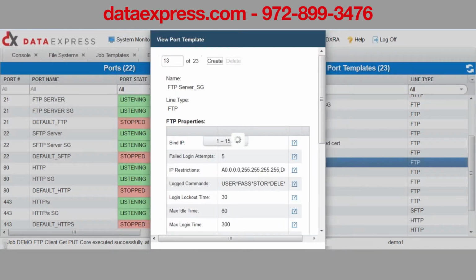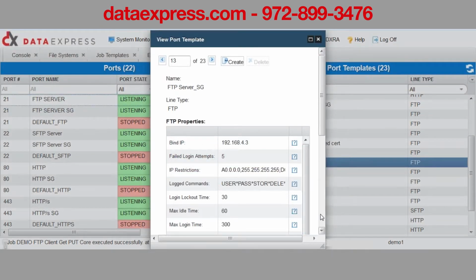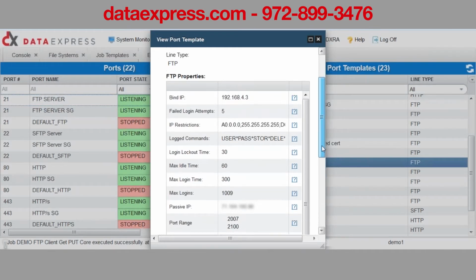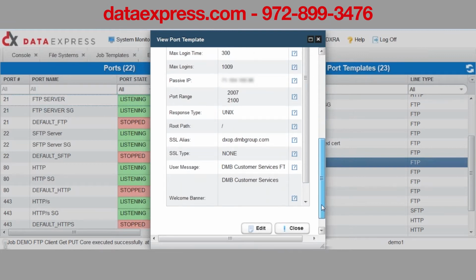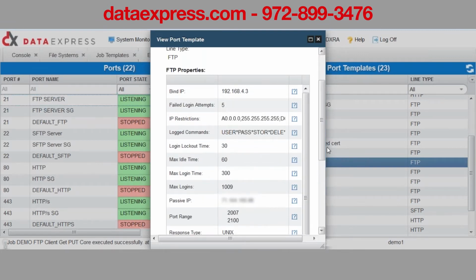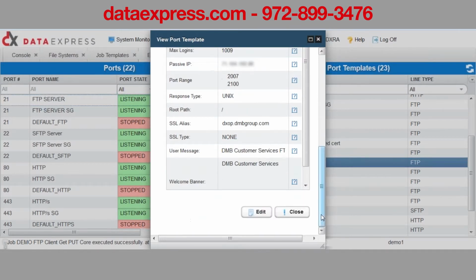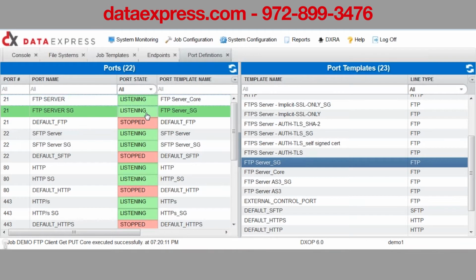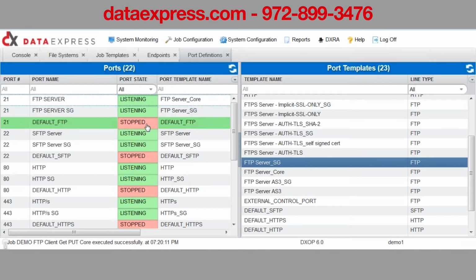For each port that we want to define, we must associate it with a port template. In this case, I have this FTP server port associated with this port template, and the port template shows what the port will look like. Here, we are binding to a specific IP address on that server, defining login and logout times, max times for idle login and port ranges, and an SSL certificate for that port. Once the port configuration is defined, when started, the port shows listening, and when it's not started, it shows stop.